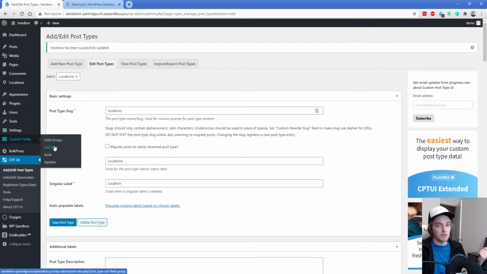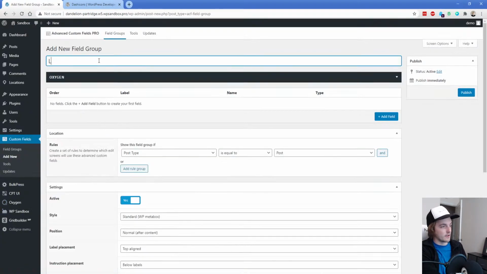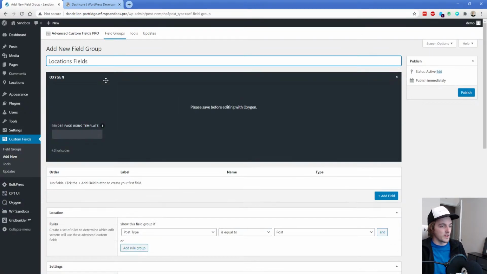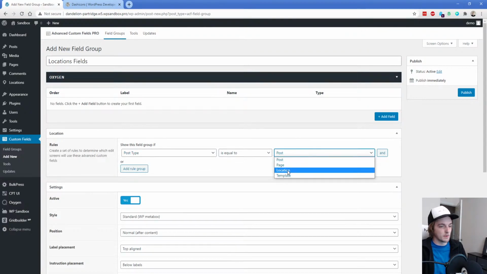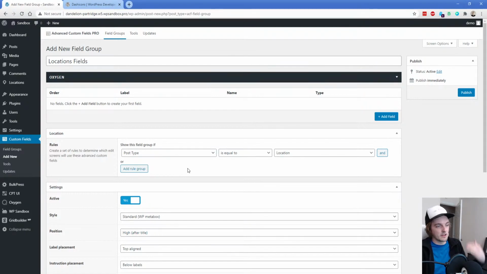So we're going to add just some basic ACF fields. We're going to go to add new field group, and I'm just going to call this locations fields. You don't need to edit this with Oxygen, so you can keep this minimized. And I'm going to change this to post type is equal to location. I'm going to set my position to high after title, which only makes a difference if you are using Classic Editor. Otherwise, your fields are going to be down below Gutenberg if you use that.